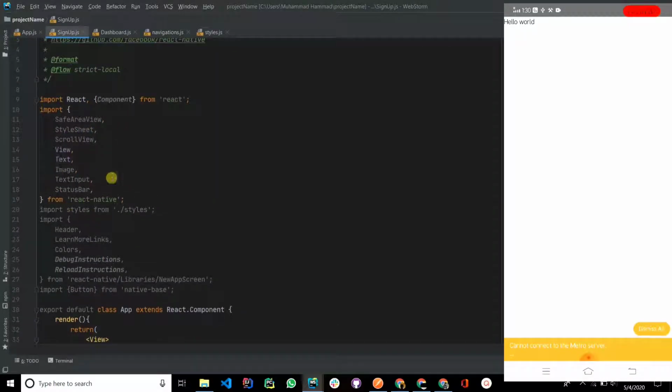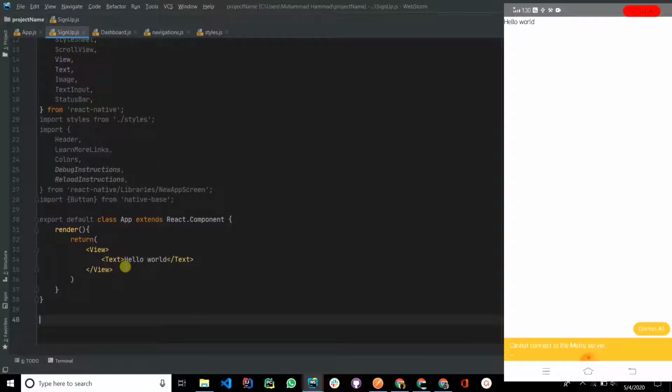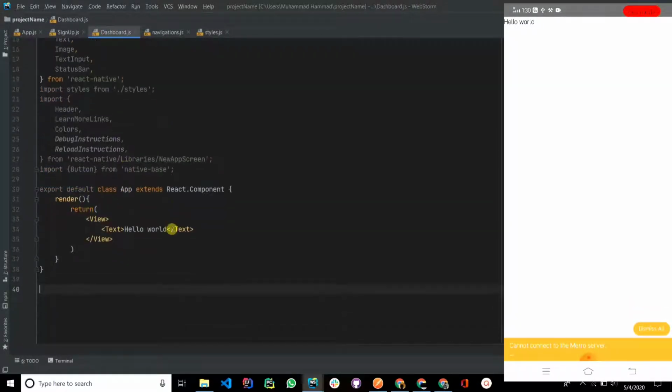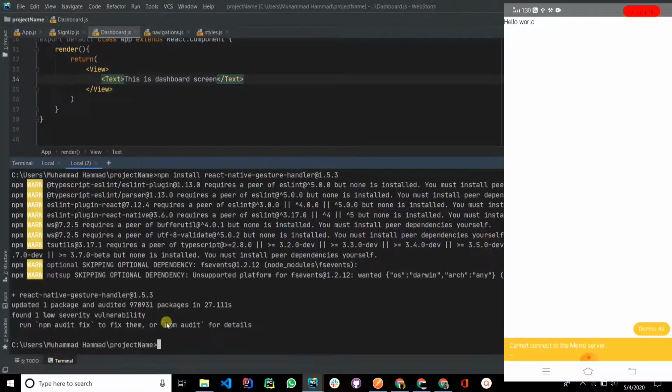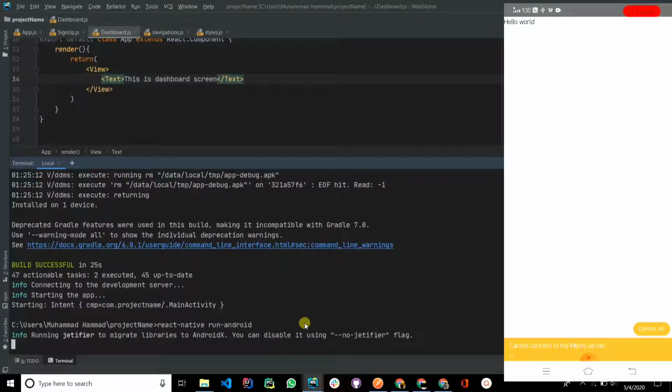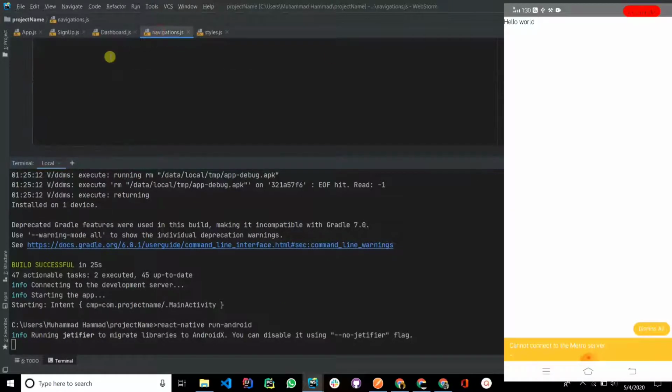Now copy this code here from app.js, come to signup.js and paste it here. These are some import statements which are by default from React Native. Do the same for the dashboard file and name it as dashboard screen. Here you can see our React Native gesture handler is also installed. Now I have to restart my app on our mobile phone.